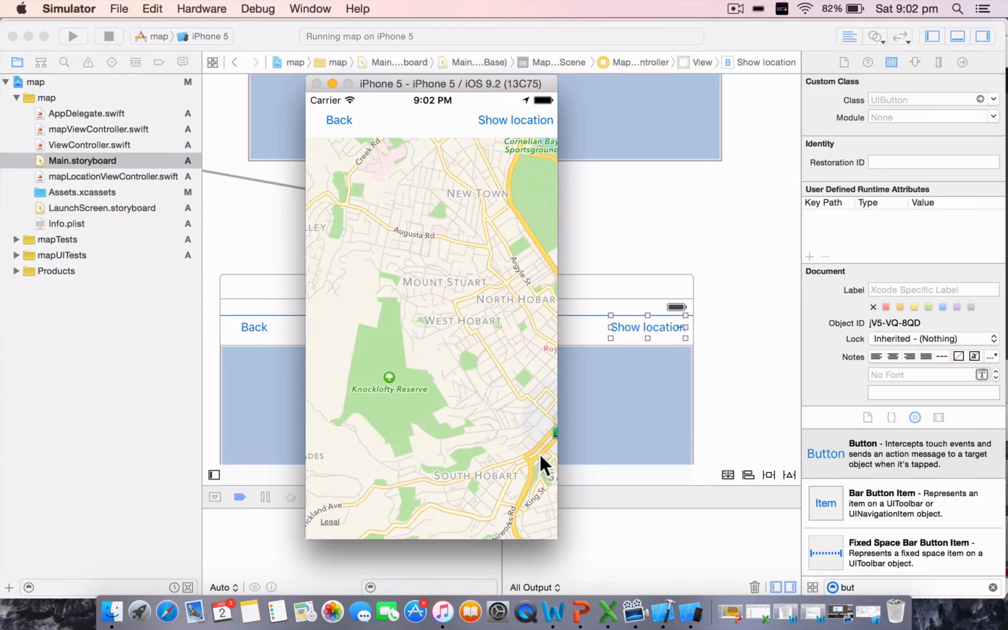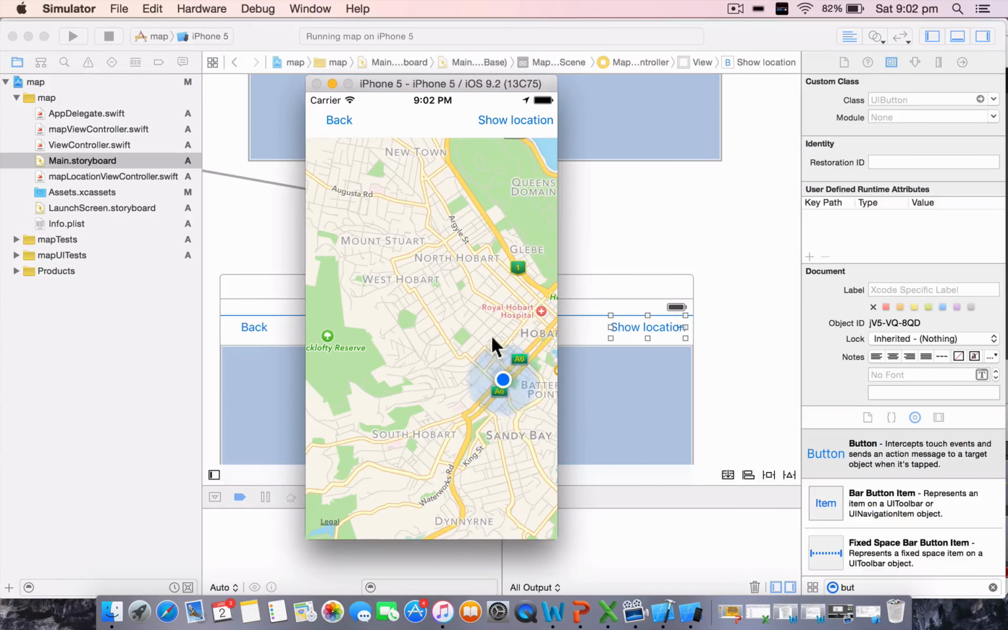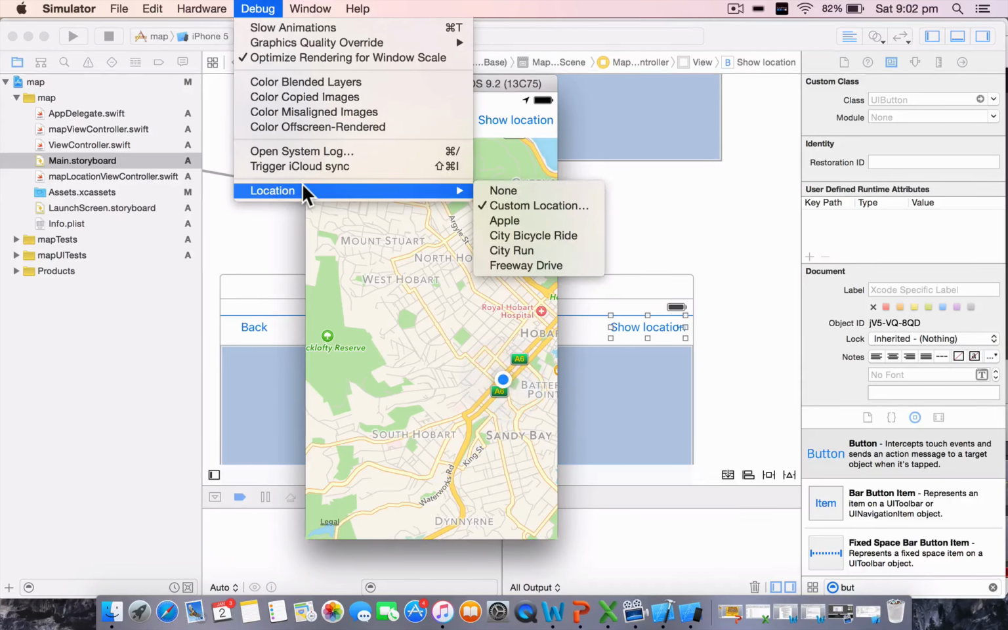It should appear. Remember, it's just off the side of this map, but you can set the location using the location setting. You also have some programmed in ones where you've got a city bike ride, a city run and a freeway drive, which have movement of the location. All of those are options in the simulator.